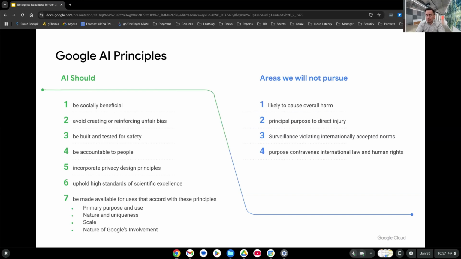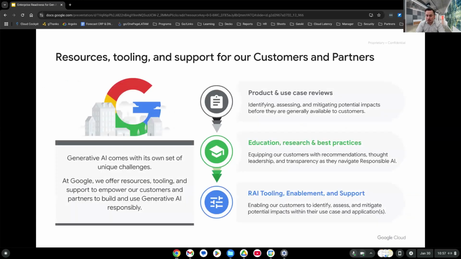So when we come to releasing products in Google Cloud, we always go through these AI principles when it comes to AI products. And yeah, that kind of gives you a peace of mind that the provider, in this case Google, is going through a responsible process to release AI products and services.